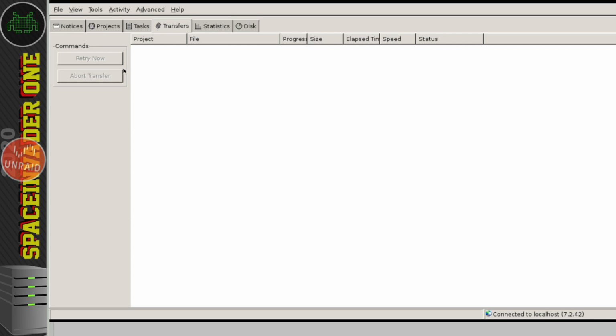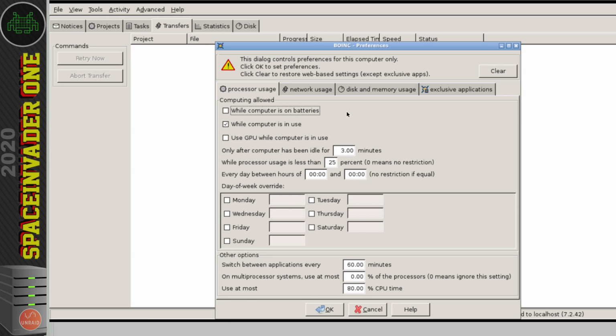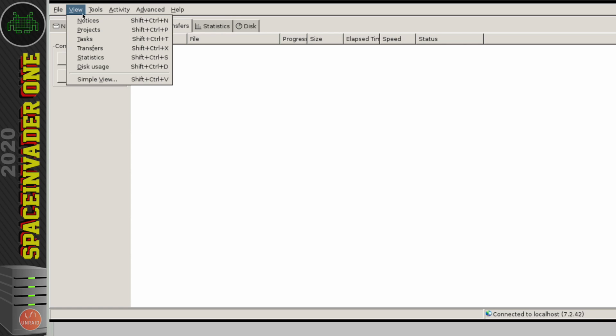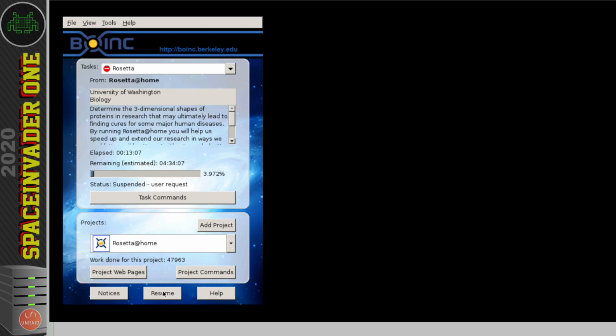In the Advanced view now, if we click on to Computing Preferences, we get a few more options than we had before, but basically it's pretty much the same, just with expanded options because we're in the Advanced view. Okay, so again, if you make any changes, just click OK. Now I'm just going to go back to the simple view, so click on View and Simple View. Okay, so with my changes done, I now want to resume the work.